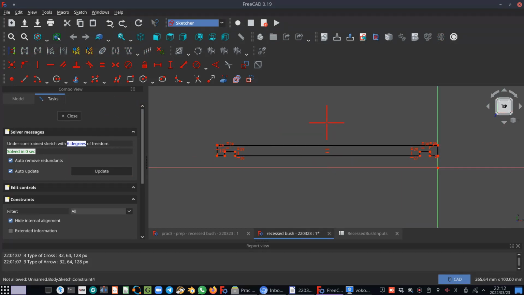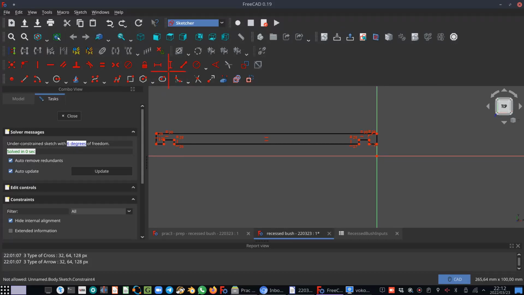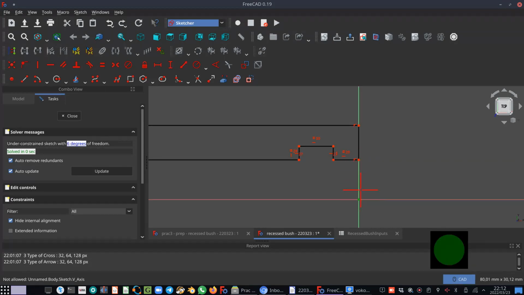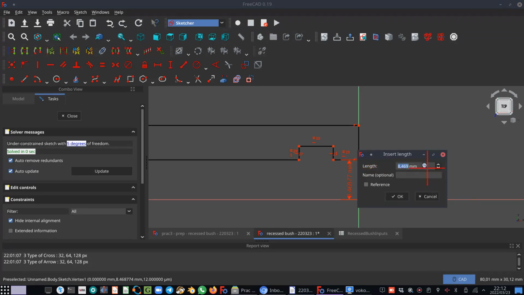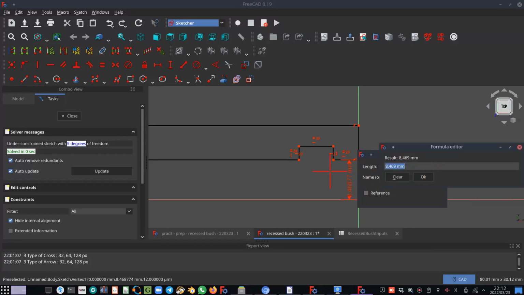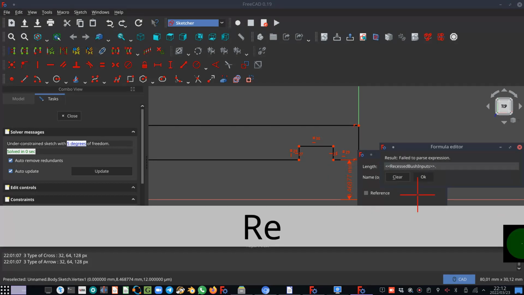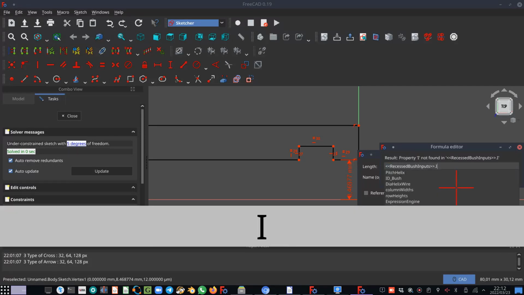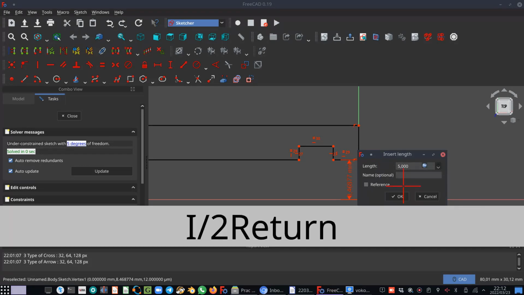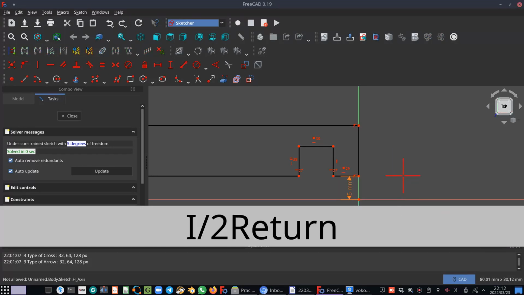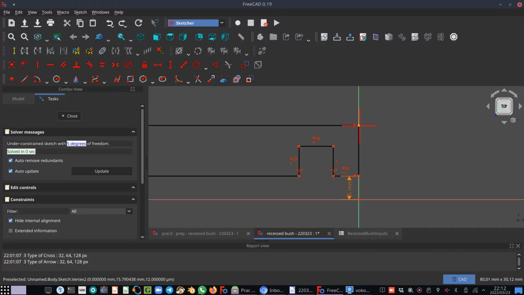Alright, so now we can start to dimension our sketch. Let's put in a vertical distance between the origin and this vertex over here, and it will be recessed bush inputs, ID bush. Remember to divide by 2 because we are specifying the radius here. Okay, and we can say okay to that.